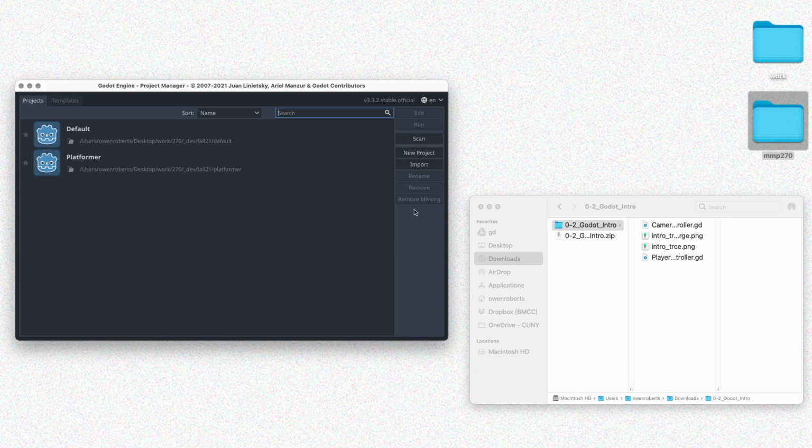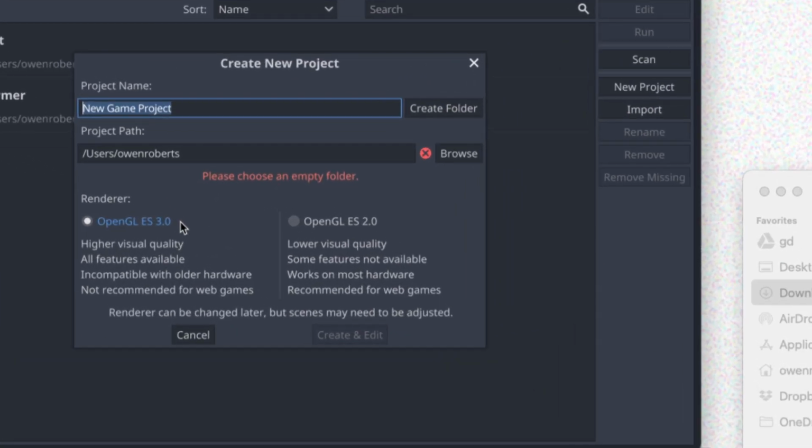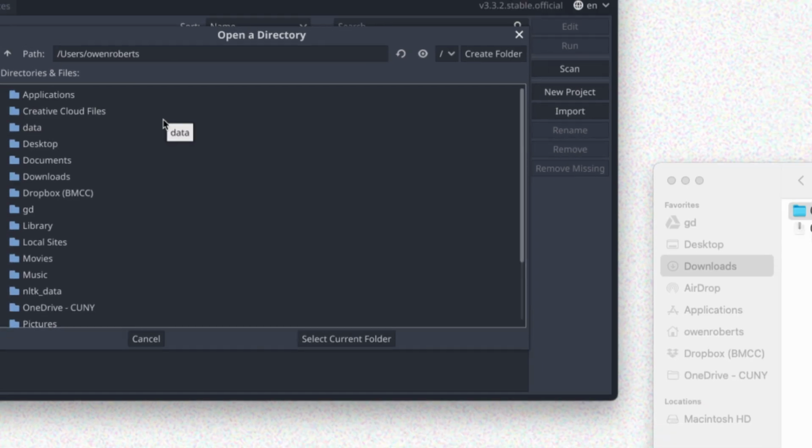So now that we have Godot open, we're going to start by creating a new project. We're not always going to create new projects for every lab, but this is a good way to go over some of the basics of the interface. So first we want to name the project and then choose where it's going to go on our desktop.